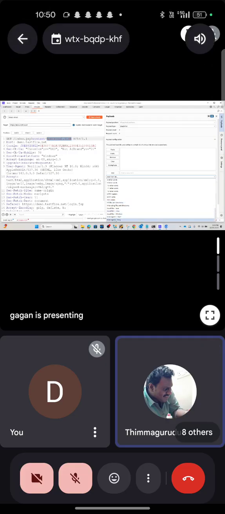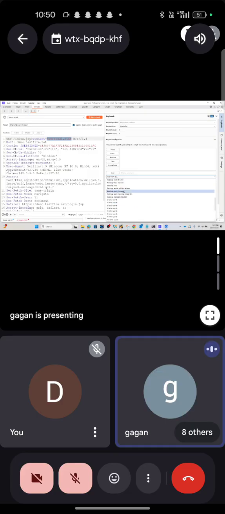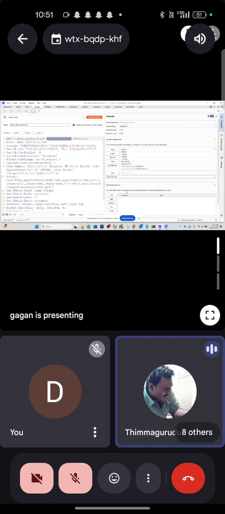Single file or not. Fuzzing path traversal, single file only. Select the fuzzing path traversal, not single. Yes, yes. So we have 2200 payloads there. Now attack.